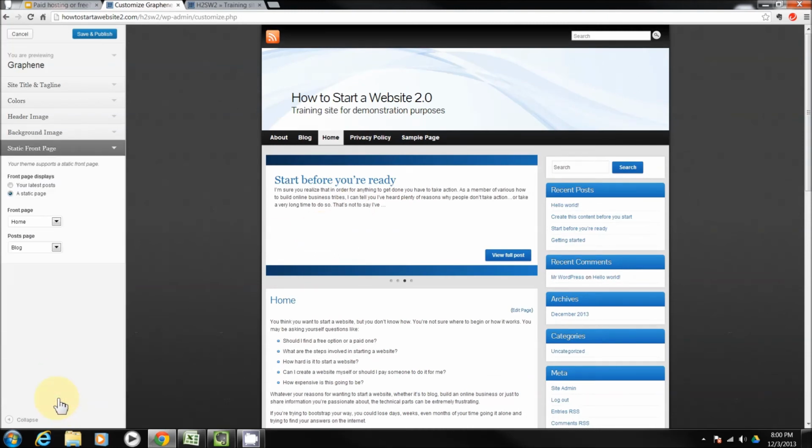And also here is another place to go where you can say whether you want your front page to be your latest post or a static page, and then you would have to go in, just like we did in the WordPress settings. You would have to have pages created already in order for them to show up in this box to choose from.